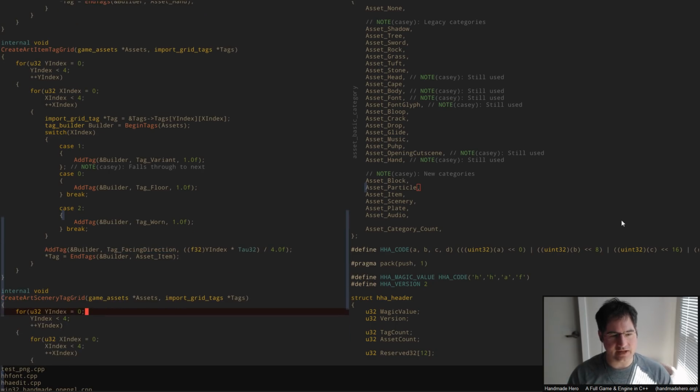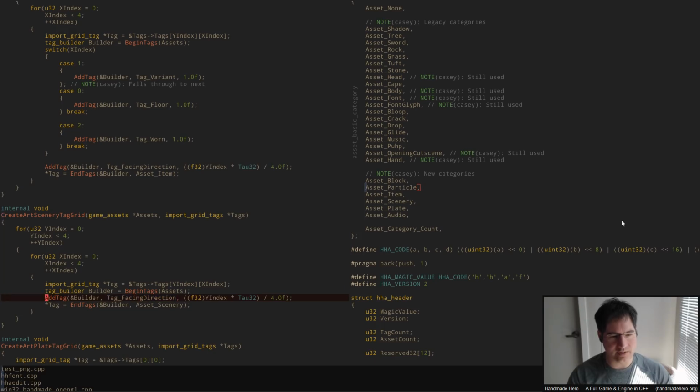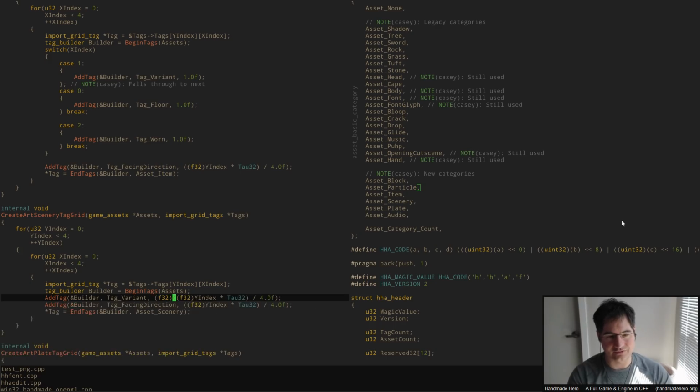So it's something like that. For the scenery tag grid, it's a little bit simpler. It's always the same stuff. The facing direction is set off the Y. The variant is set off the X. So it's just like... Actually, should have just kept this. It's literally this.